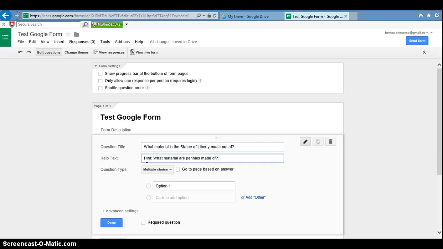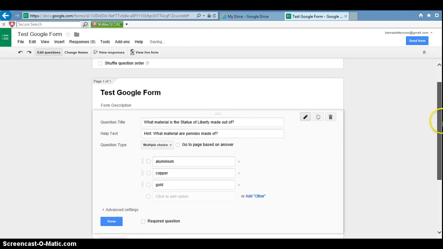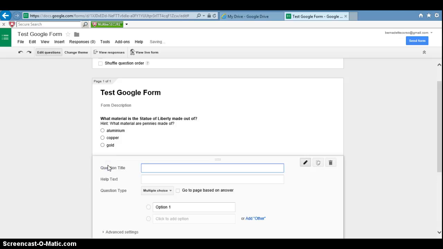Now I'm ready to put in my answer options, and that can be easily done by inputting your options in the appropriate text boxes. Once I feel I have enough options, I can go ahead and click the blue Done button, and my answer will be ready. To add more questions, click the Add Item button, and a new question box will appear.